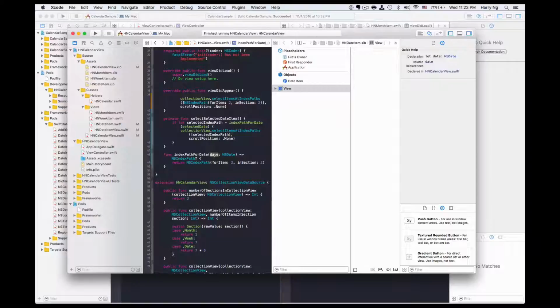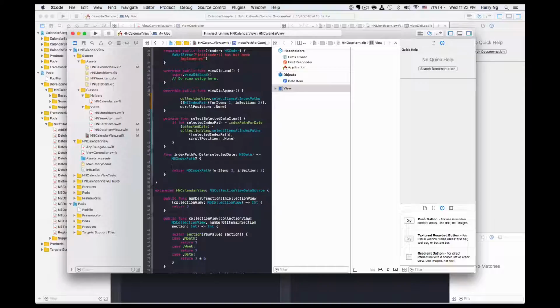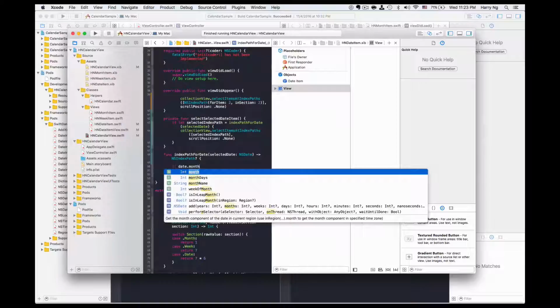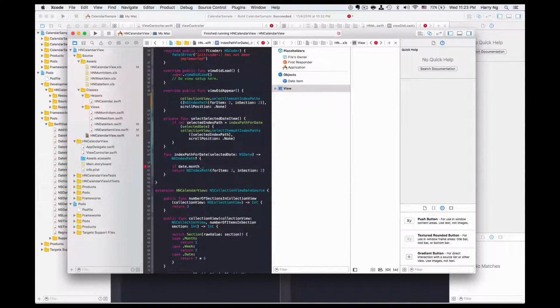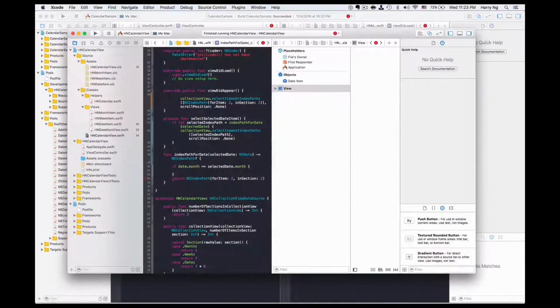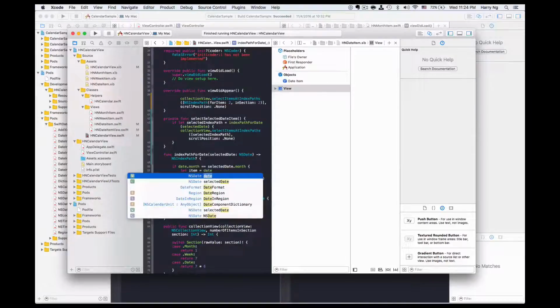So it's better to call this back to selected date, so they don't have conflict on names. Let's do date dot month here. This date will be from today and equals to selected date dot month. Okay, we'll compare whether they are in the same month. If yes, the item for that will be the today's date.